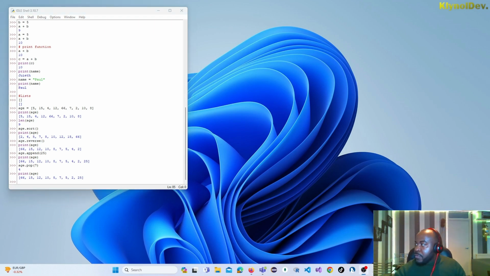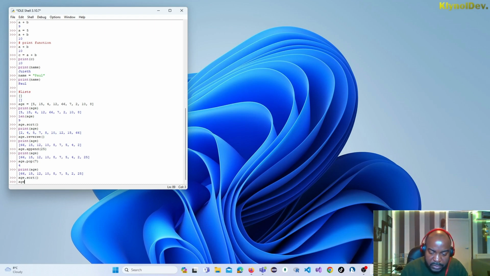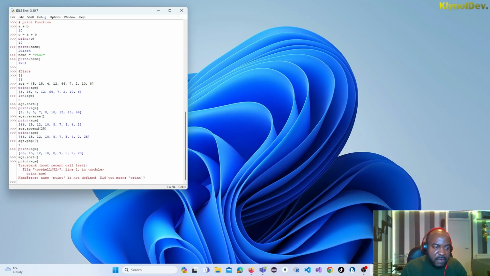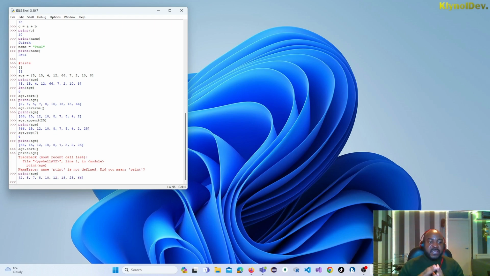So yeah, before we proceed, let's sort it back in order. Age dot sort, print. Let's reverse it. Sorry, that was an error. Let's reverse it back to ascending order.